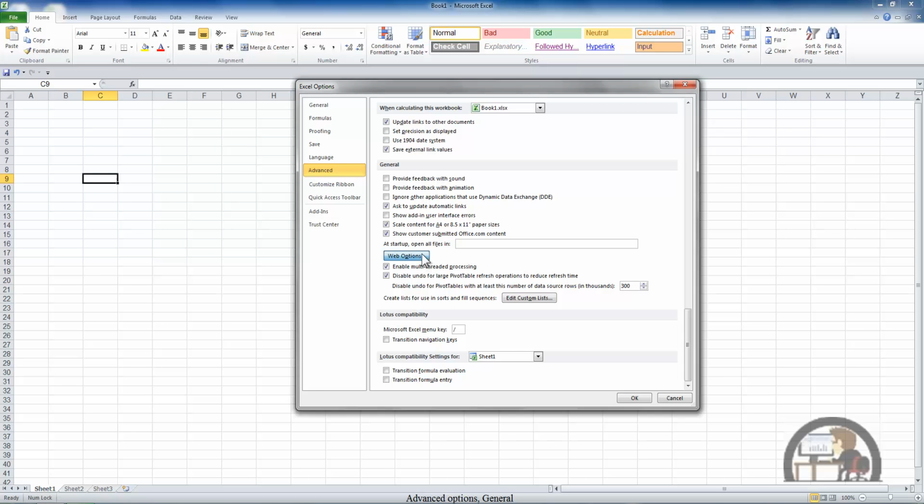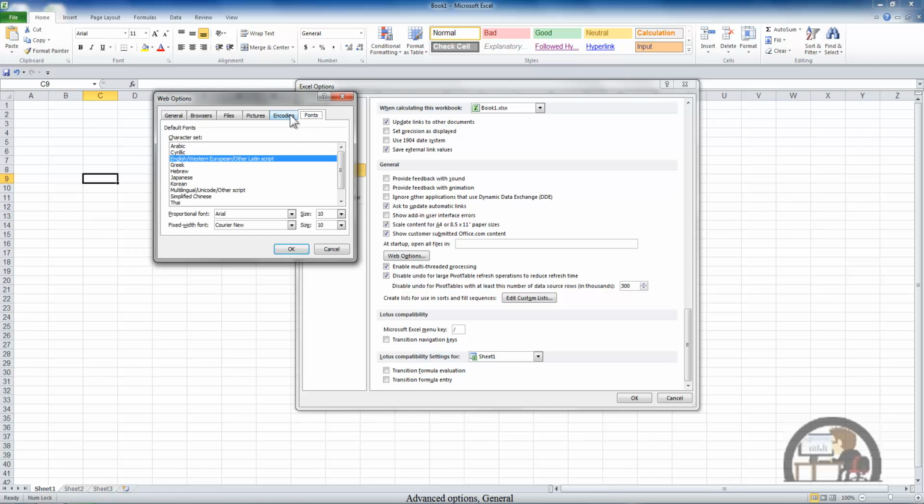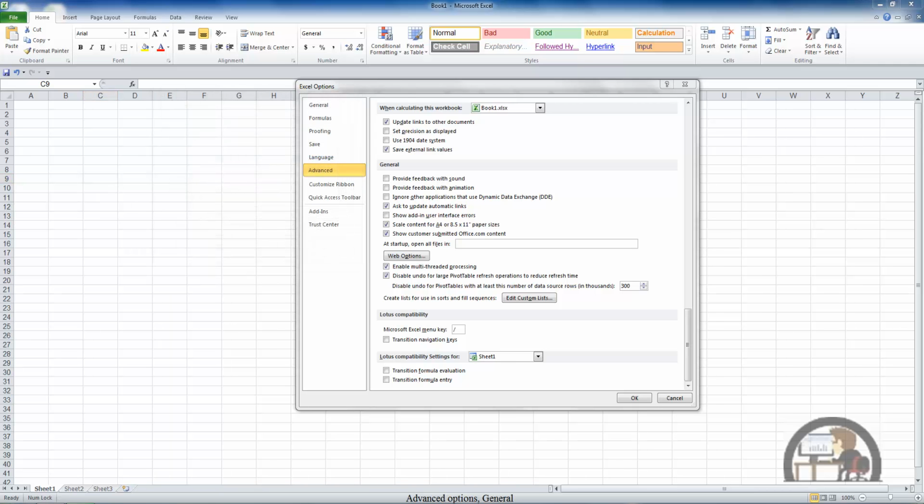After that, we have a bunch of web options that will control how your workbook displays in a browser. So if you save this workbook as a web page or a single web page, which is a Microsoft option that's currently not supported by browsers other than Internet Explorer, you have a lot of option settings regarding the browser, the files, and so on. Pictures, fonts.